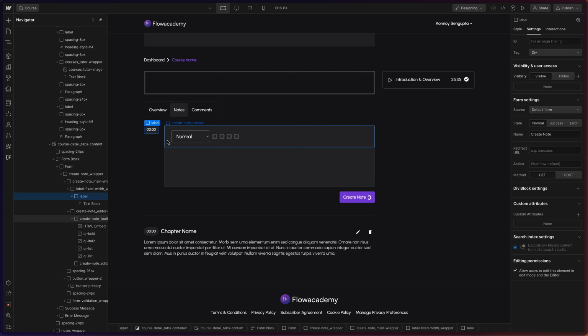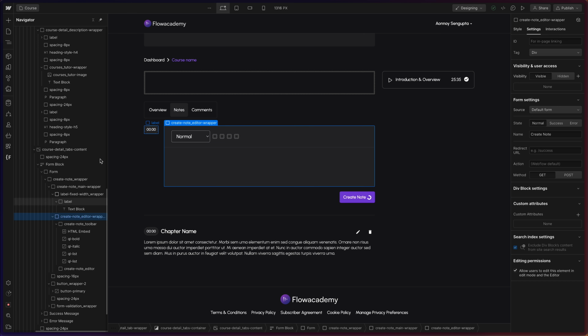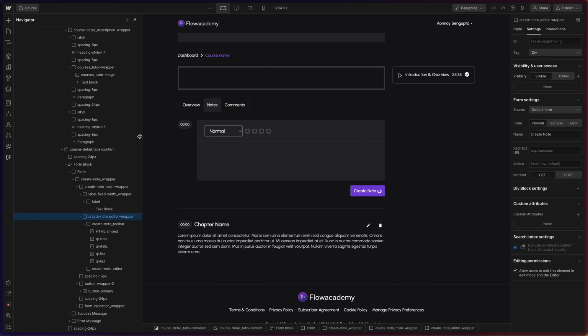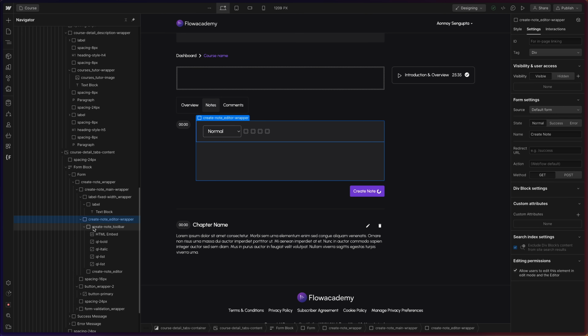And then we have, okay, let me just open this up a little bit so it's a bit clearer as to what we're dealing with. We have this central div block called create note editor wrapper, which is the main wrapper. Inside this, we have our div block that has the options laid out that you see on the actual demo.